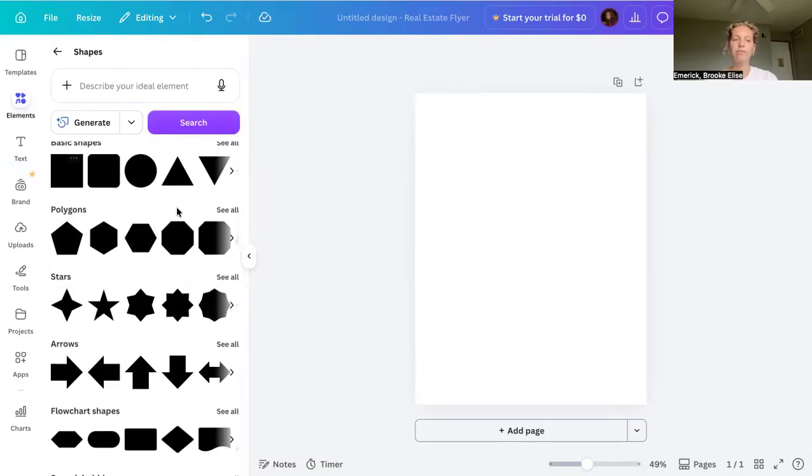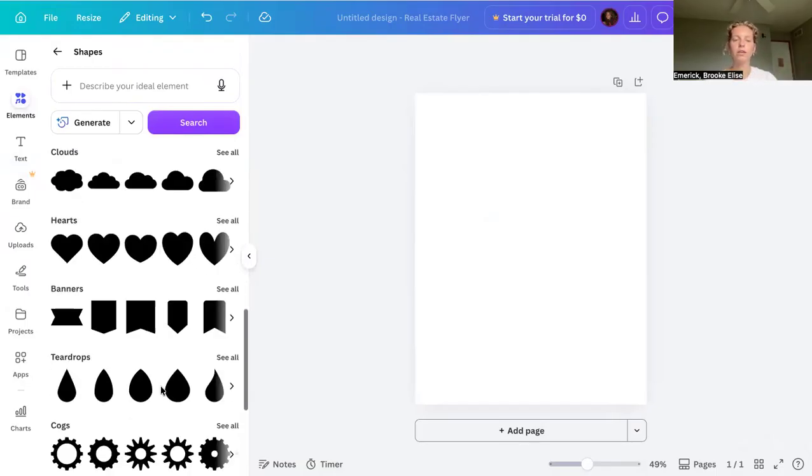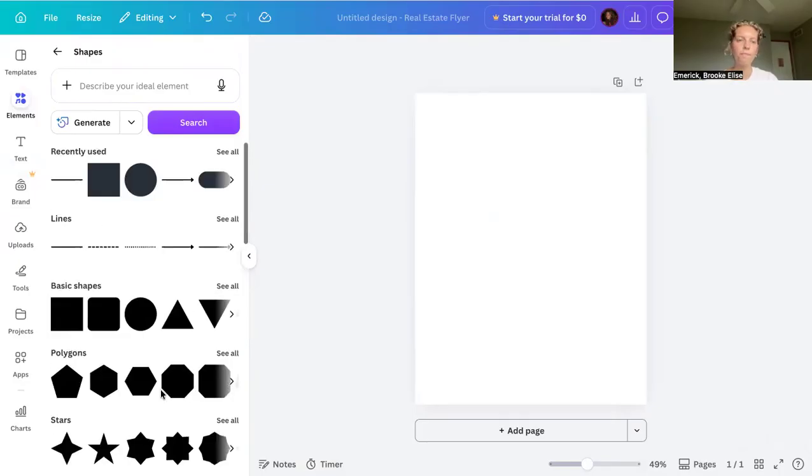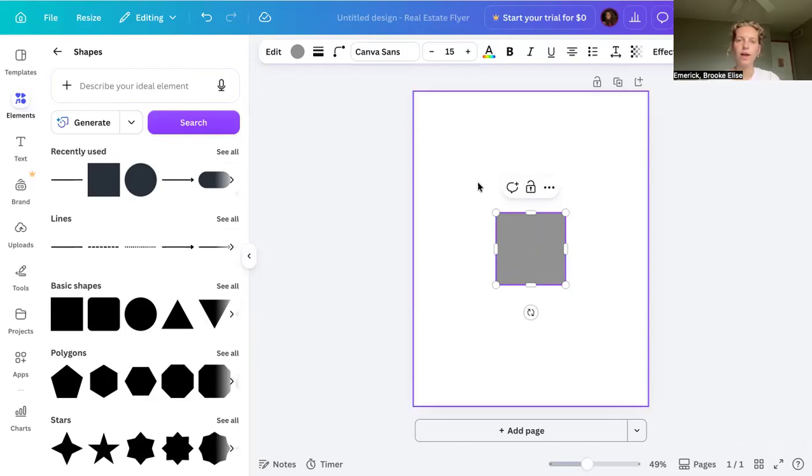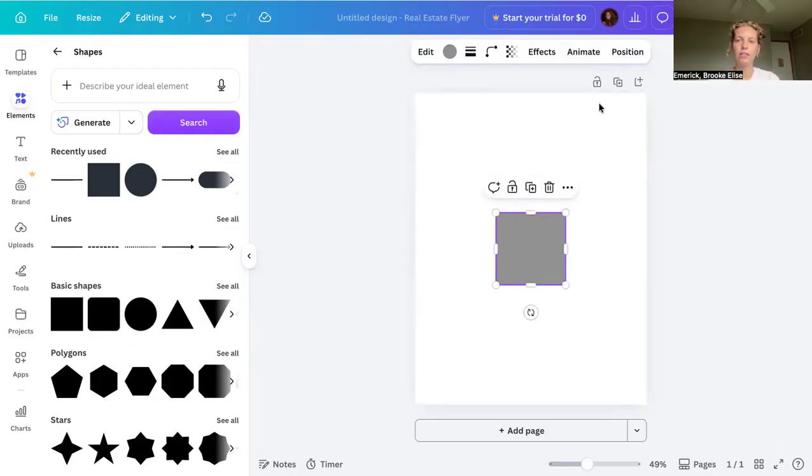And none of them have the crown, so they're all in the free subscription. So I'm going to go ahead and use a square. And so when I click it, it automatically pastes over here. So every time I click on an element, this toolbar up here shows everything that you can edit for the element that's selected.